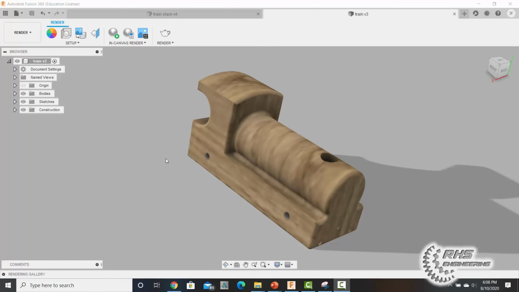Hey everyone, welcome back. Today we're going to learn how to make this toy train body just like the one seen here. Let's go ahead and get started. Come on up to File and New Design.